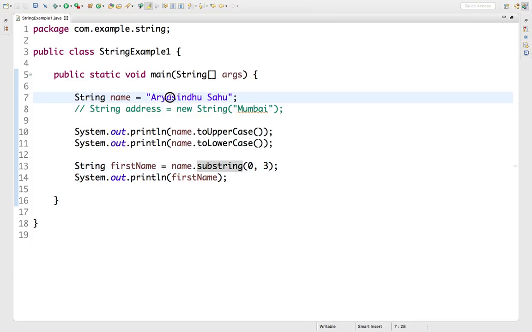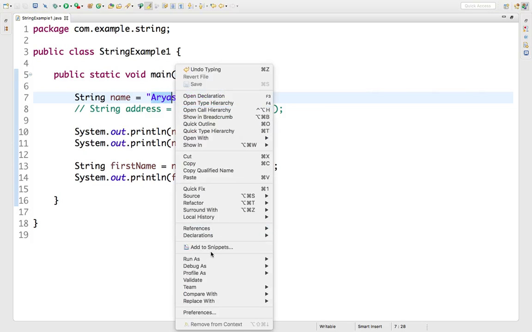So if I want to print 4 characters, I need to give 0 to 4. It is exclusive of this index, it is going to print everything else. So now it is going to print 0 to 4. So excluding the 4th character, it has just ARYA.